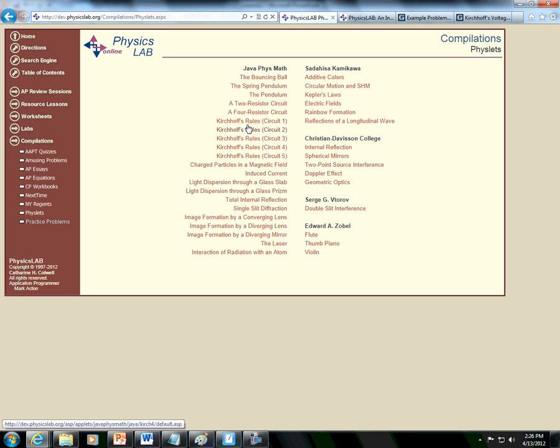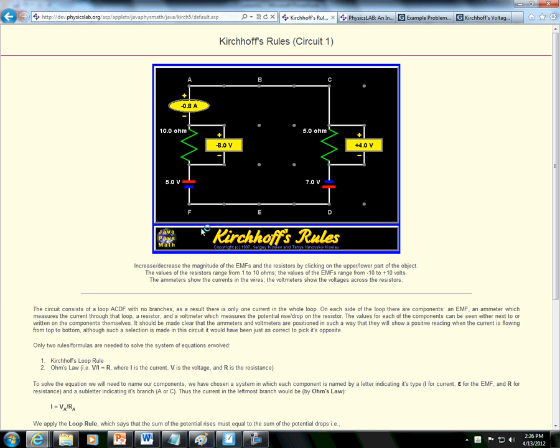The next one I actually want you to go through is called Fizzlets, they're applets. You're going to make sure that you have Java installed. The previous one you'd have to have Flash installed. For this one you have to have Java installed. And there are a lot of interesting applets here, but you'll have to use the Kirchhoff's rules. And you'll actually see you go through, these represent resistances, these represent batteries.